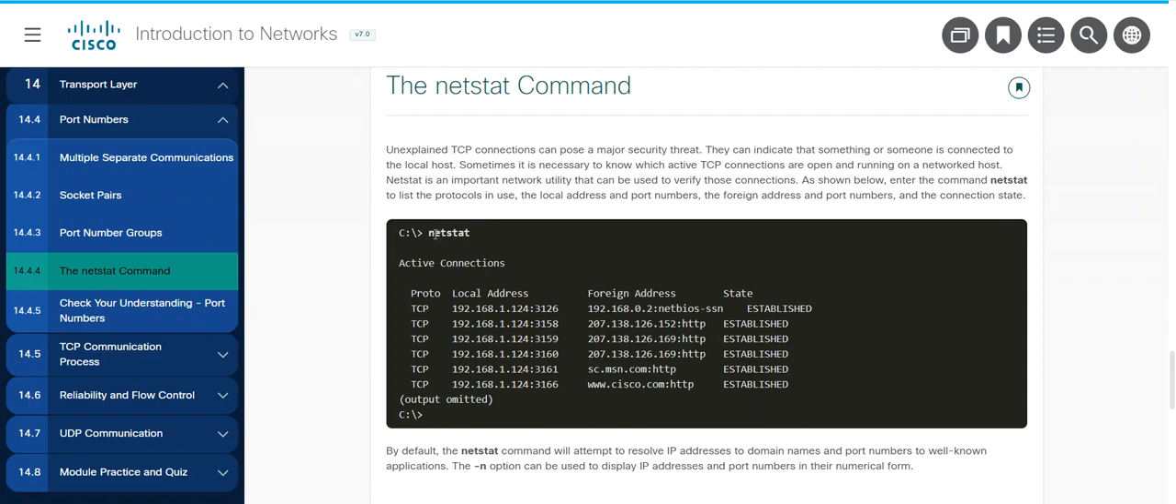Now, sometimes you'll want to enter the netstat command. The netstat command can be issued to indicate the protocols that are being used, the addresses and port numbers. By default, this command will attempt to resolve IP addresses to domain names and port numbers to their well-known applications.